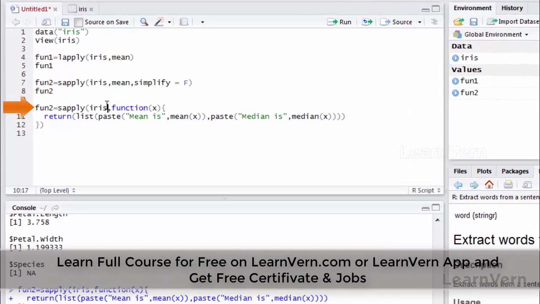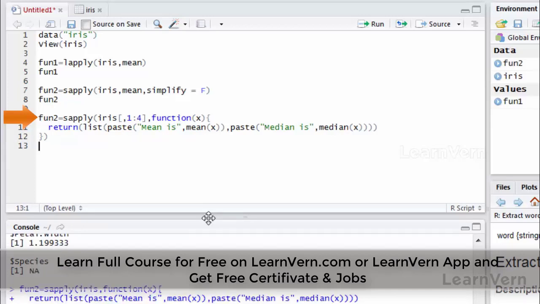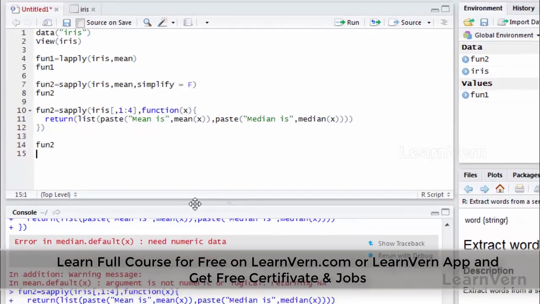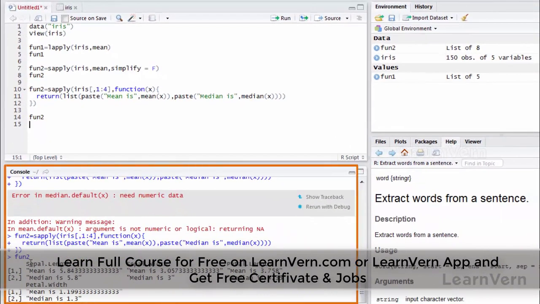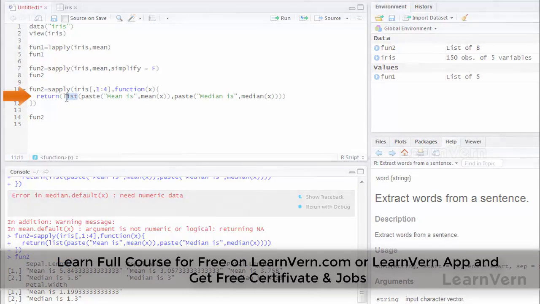But if I say iris 1 to 4, I'm passing all the numerical data. So what happens? The function ran successfully. I'll say function 2. So what it is giving? It is again trying to give me the lists. You can see your function2 is a list of 8 things. Fine. So sapply returns in the form of list if you tell it to return in the list, because you can see in my function I'm coercing the output in the form of a list.